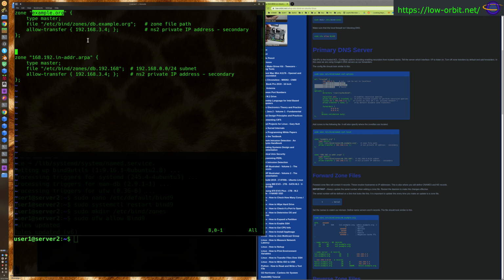And example.org is set aside for example use. So don't go here if you're trying to set this up for testing purposes, because Chrome has a habit of caching things, and you'll have to clear your cache, and it'll log everything out and stuff like that.